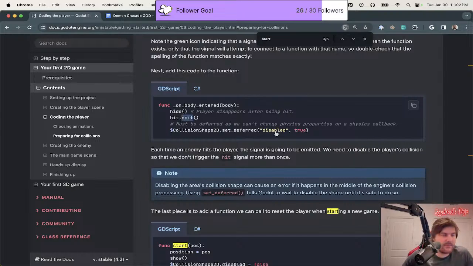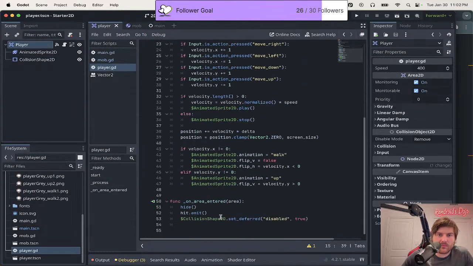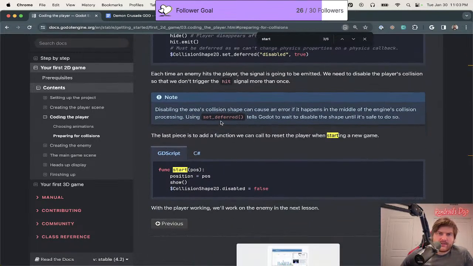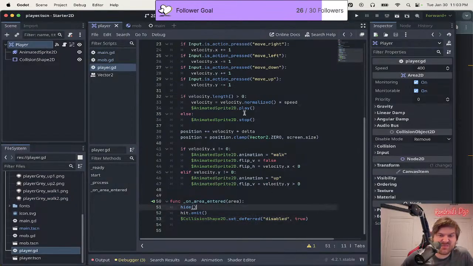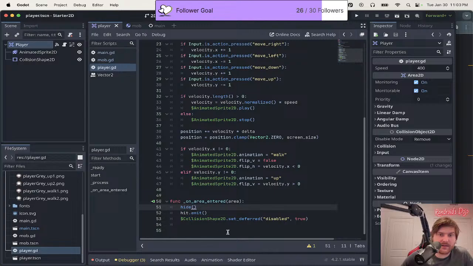Hit, emit, set deferred, disabled true. Hide, hit emits, set deferred, disabled true on the collision shape 2D. Looks right, but I mean, I've been typing and reading things wrong all night, so. Looks right though. Start position, collision shape 2D equals false, so it might have been disabled before. But I added that now, so that's not the problem, right?